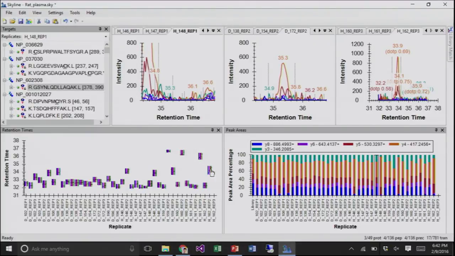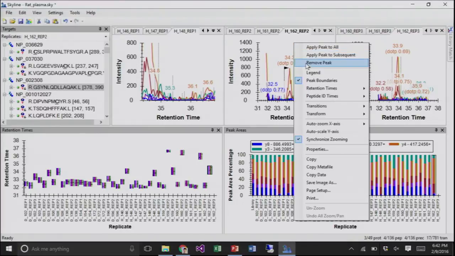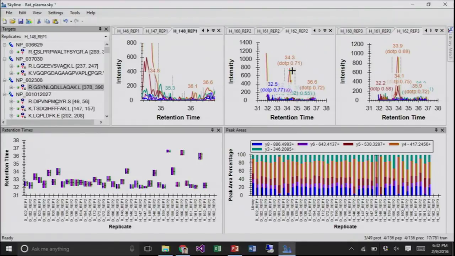Okay, next one. What did we measure? Or what did Skyline choose? The second peptide. Where's our peptide? Oh, we can see it. So it was truncated. So I'm just going to remove peak. I could try to integrate that little sliver, but we can just keep going along.